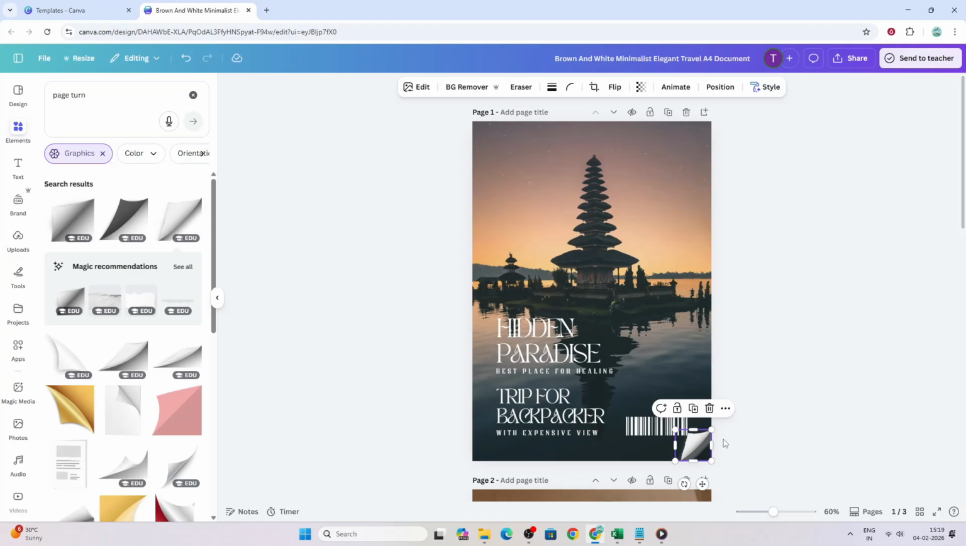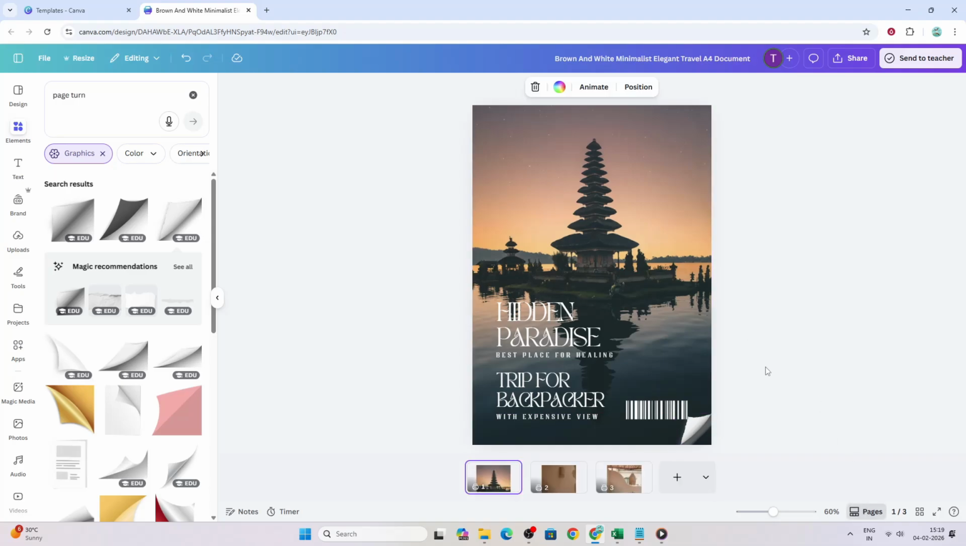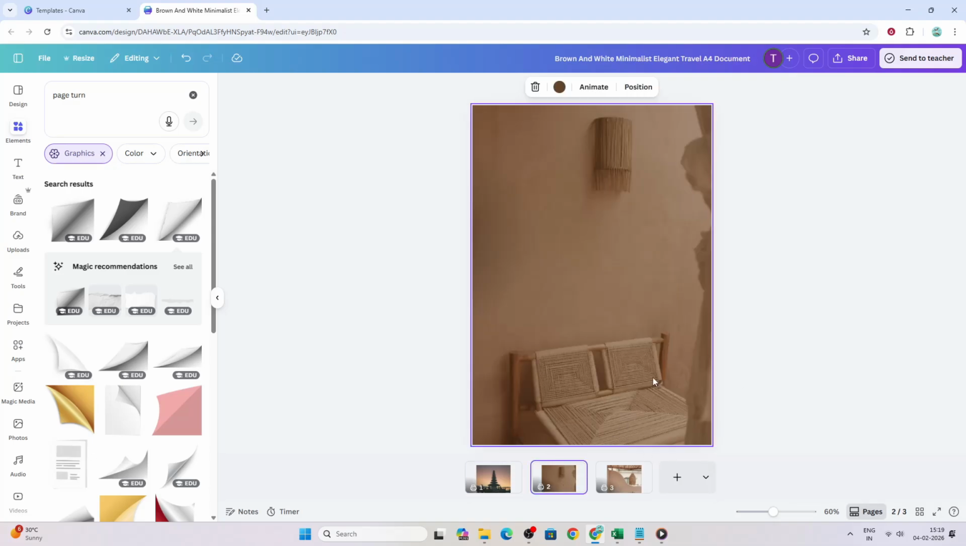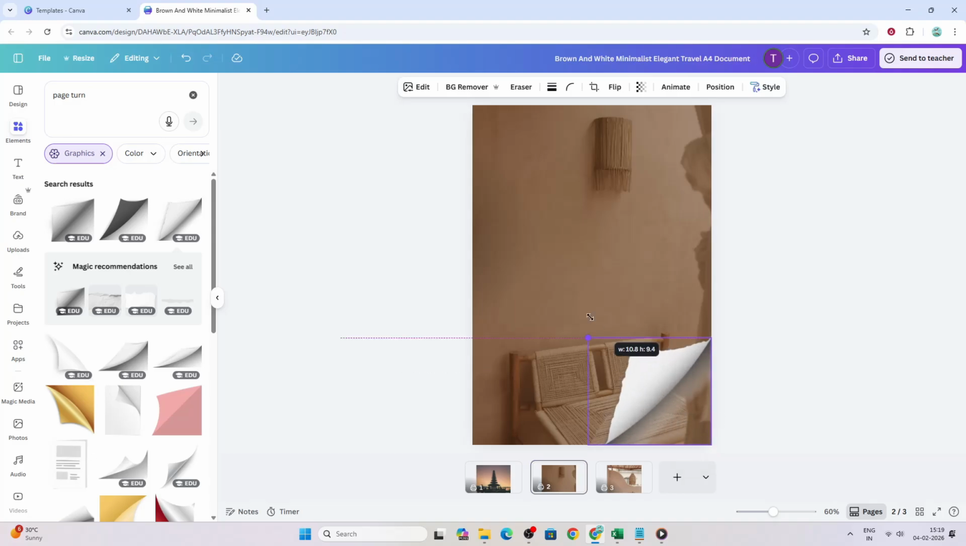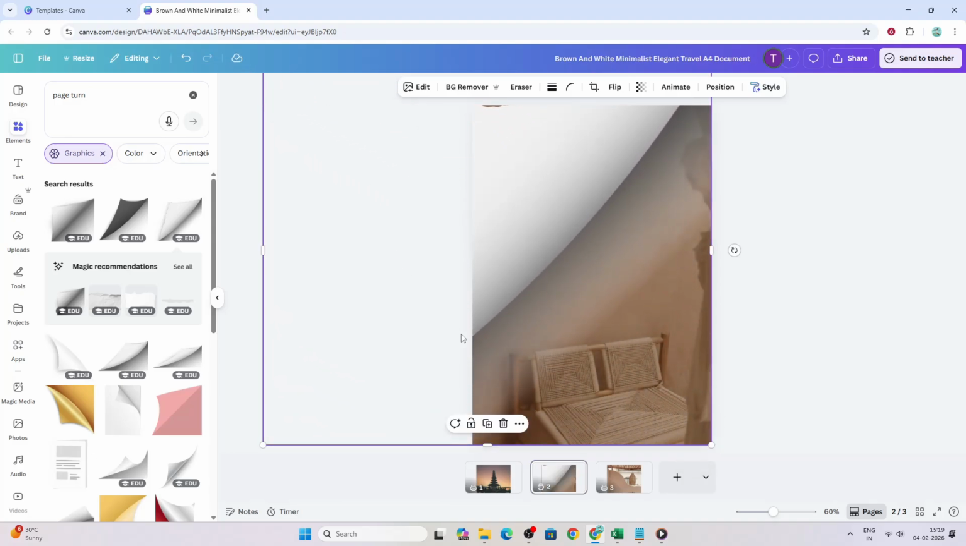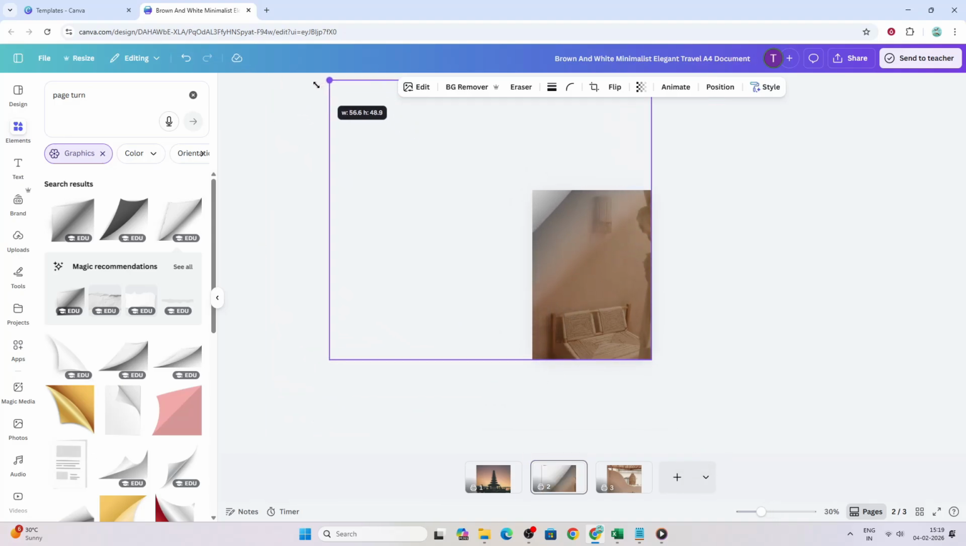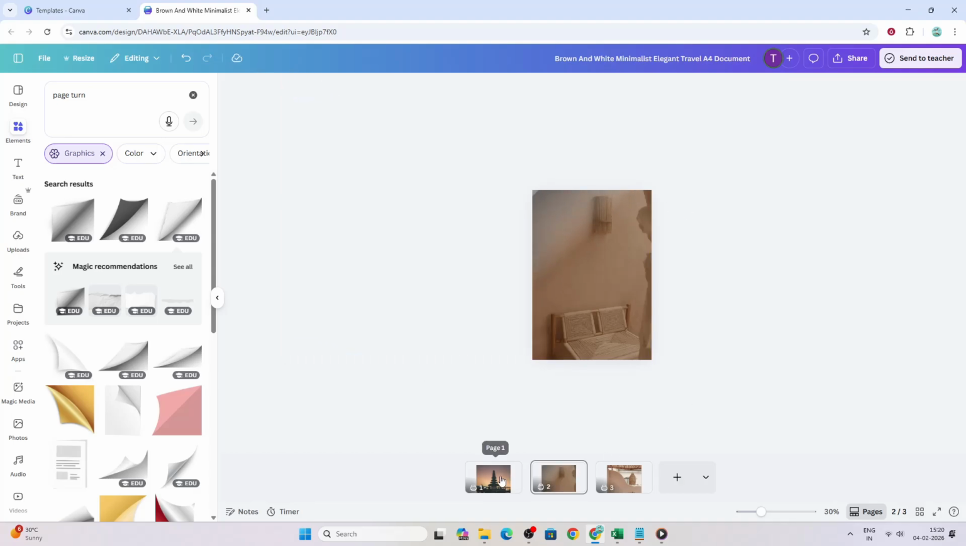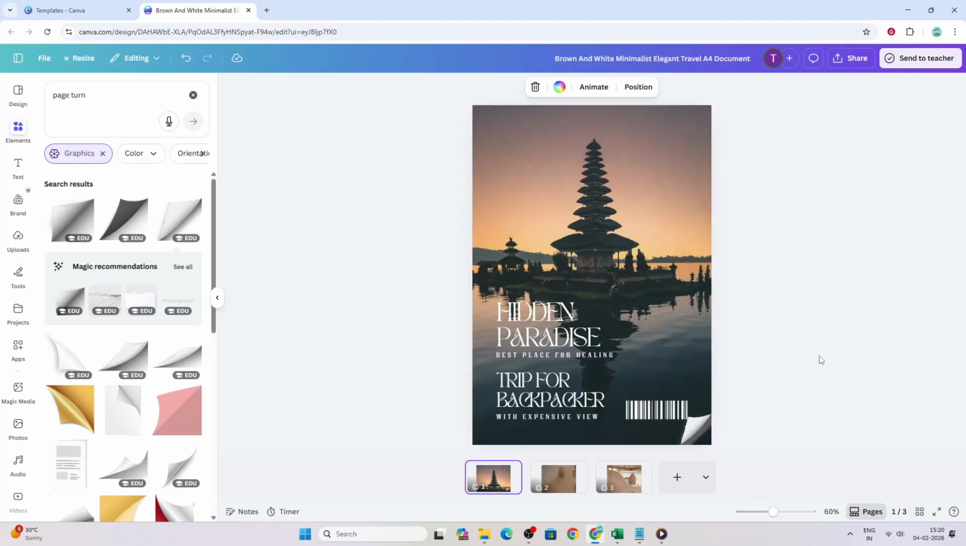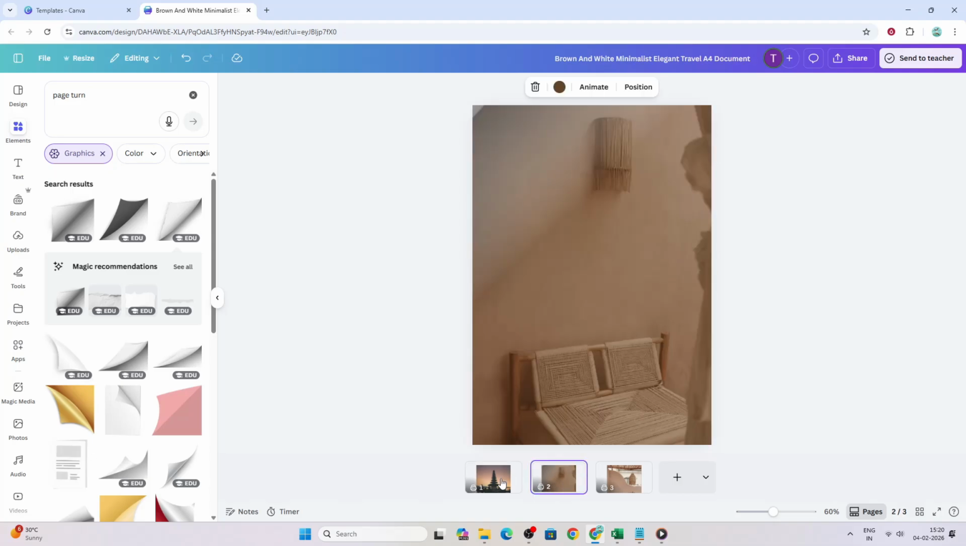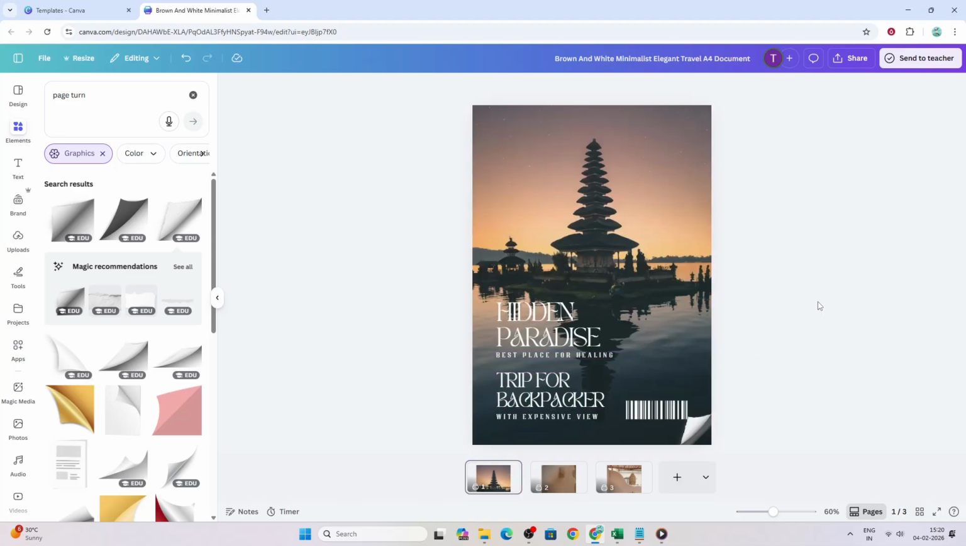Size it so it looks like a subtle curl rather than a large block, just enough to imply the page edge. Move to your second page and add the same page turn graphic again. This time, drag and stretch it so it runs fully along the edge from the side corner up to the top corner. The idea is to make the curl appear to continue as you transition, which helps the movement feel convincing. Keeping the same graphic and similar positioning across pages helps Canva track the object between slides.